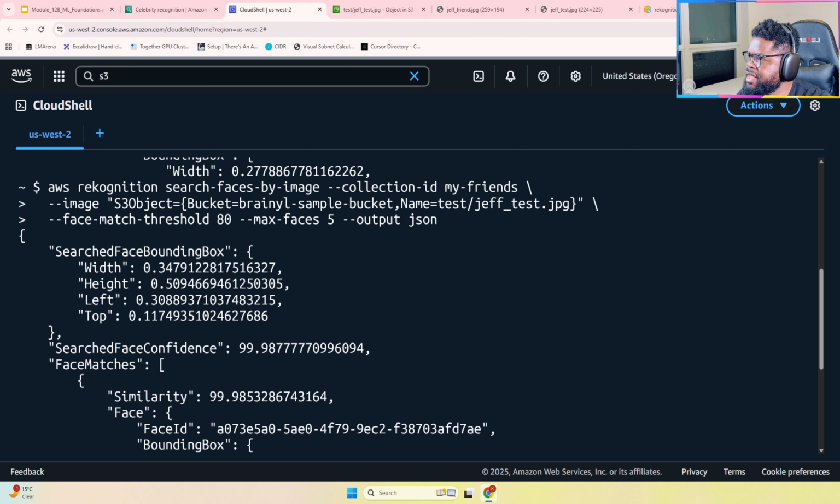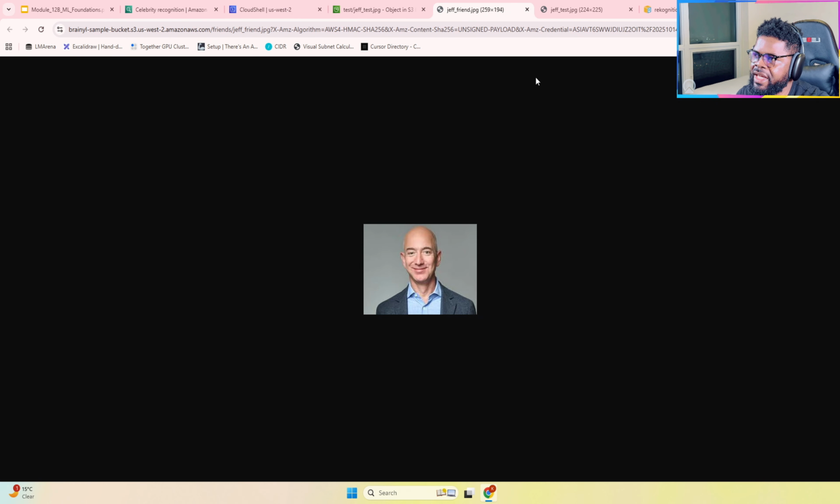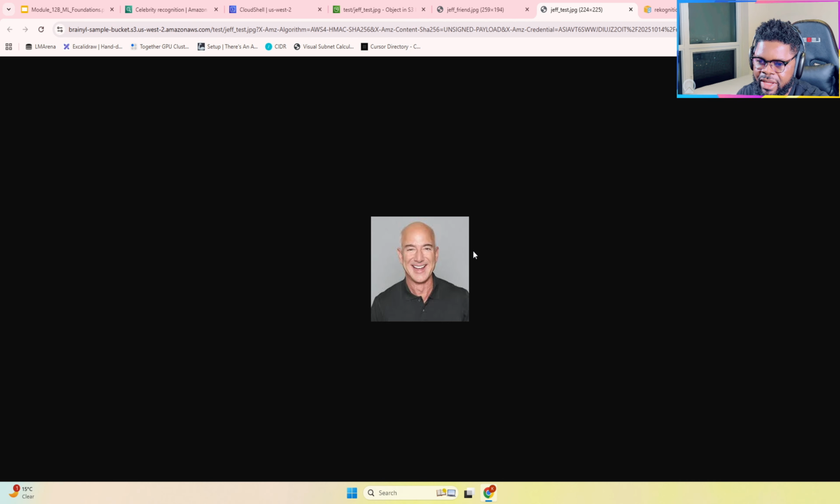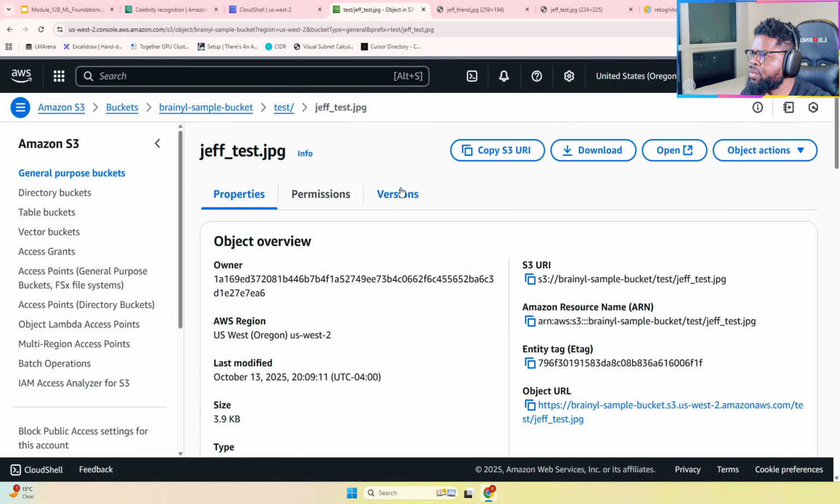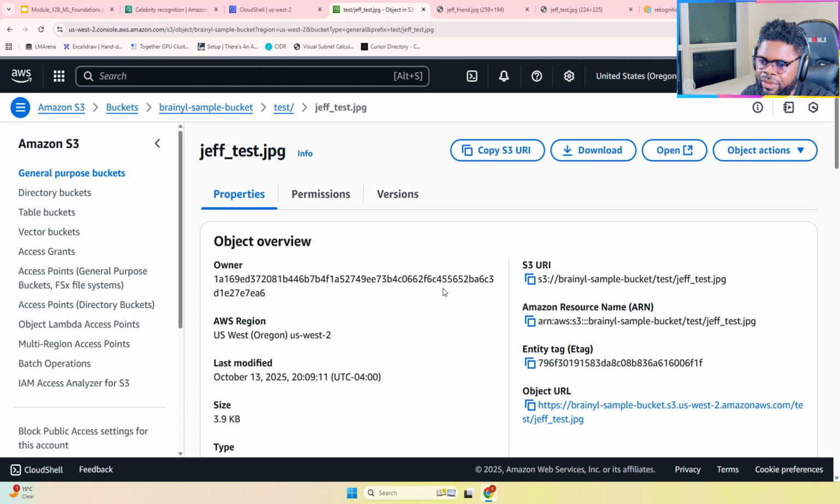So just by indexing the face, we were able to immediately recognize it without creating our own custom algorithm to do that. What we did is we pushed the face, and then we recognized another face. We didn't have to build a custom algorithm, which is good. So if you had a recognition problem, instead of thinking of building a custom algorithm, you can use Rekognition to solve for that.